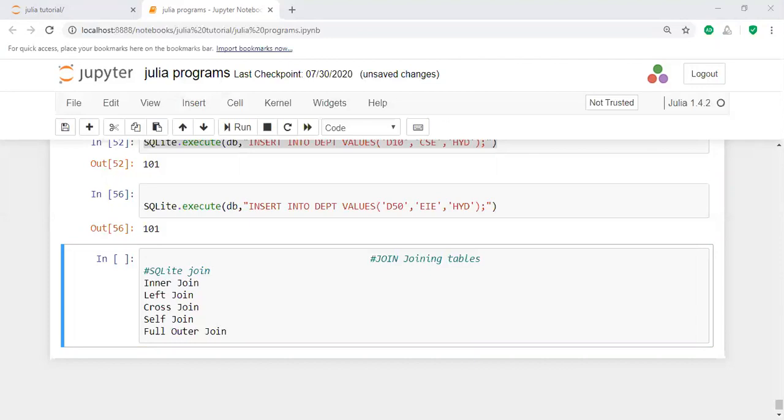What is the left join? The left join displays all information from the first table, that is, the table you execute, and then the matching information from the right table. Cross join: what is a cross join? It is just like a Cartesian product, that means it displays all the information, working as a Cartesian product.